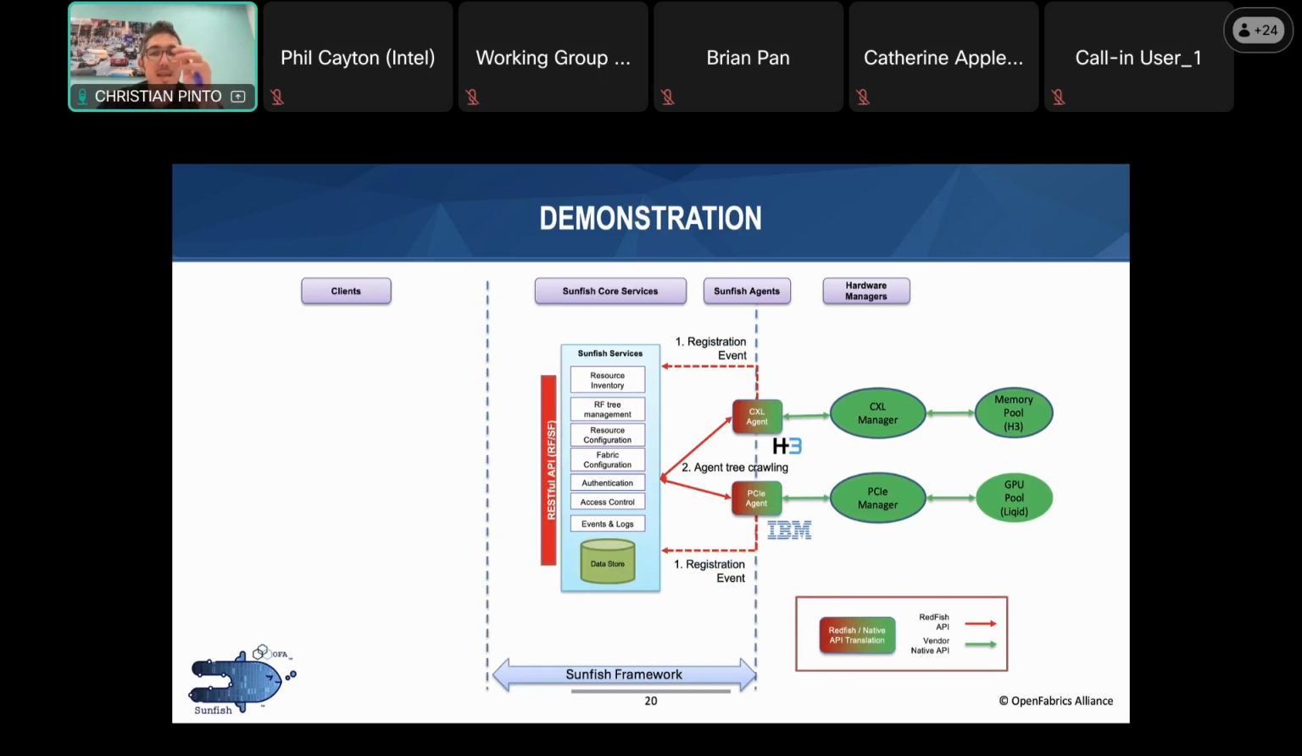So the demo is actually depicted here. We have Sunfish at the center, which is up and running. And then we have two Sunfish agents. One is the CXL agent that is provided by H3 and is interfaced with the H3 hardware. And then there is another agent, which is interacting with the PCIe fabric manager. This PCIe agent instead was built by us, by IBM, for the specific demonstration.